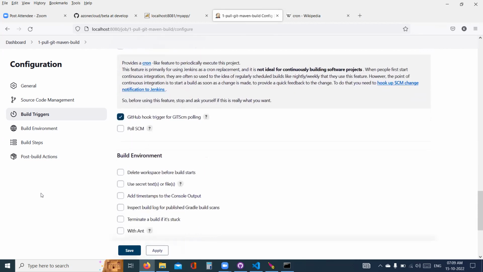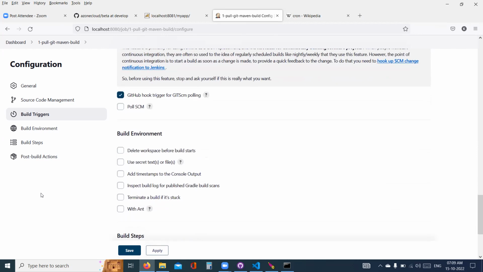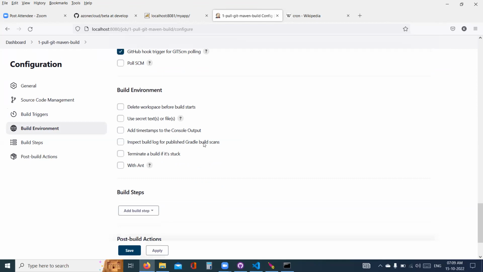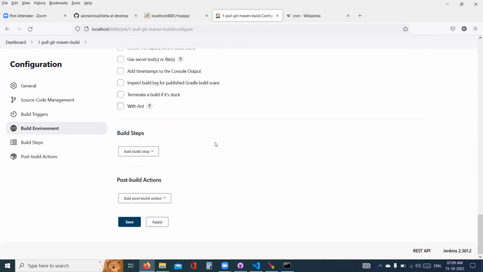Okay. Next, in the environment of the build, once the action takes place, what do you want to do with the build? You want to create, you want to delete, you want to inspect, you want to do something, right? Those options are available here. So at this moment, I don't have anything inside my environment to do as part of the build environment. But yes, I have steps to be done inside my build. So that is where the build steps will come. It will ask you to add your steps.